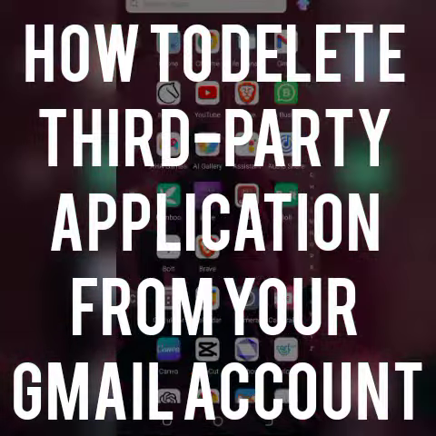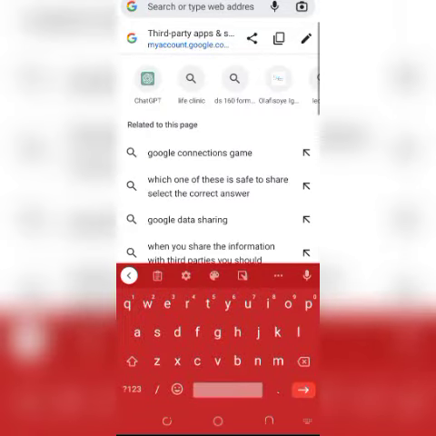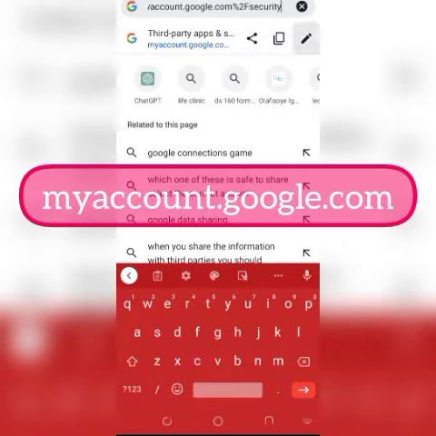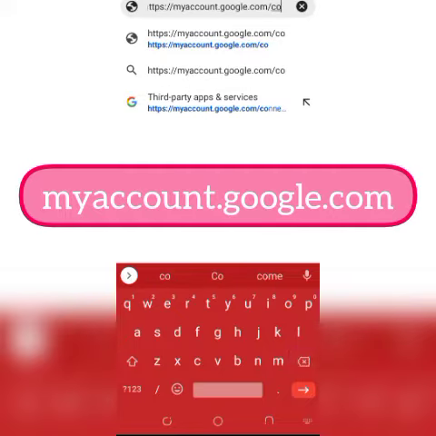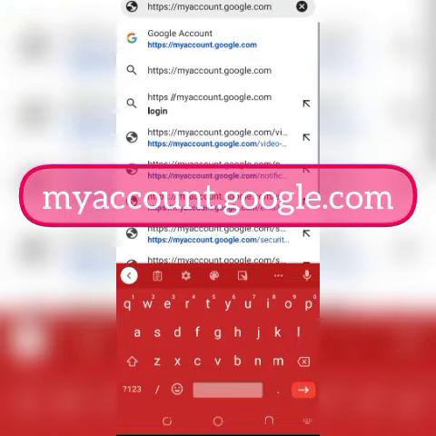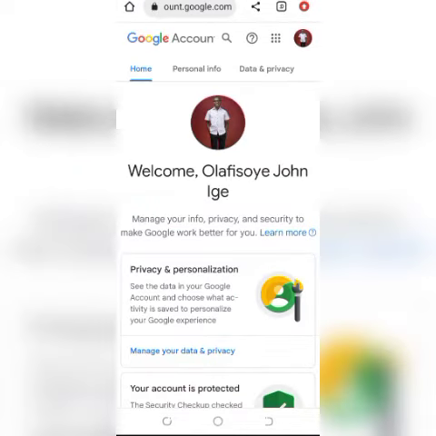So basically, all you have to do is go to Chrome and type in myaccount.google.com. All right, so when you type that in, then you send it. It will bring you to this place. Then you scroll until you see Security.